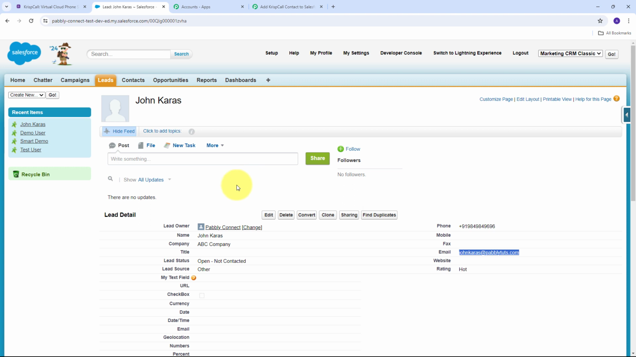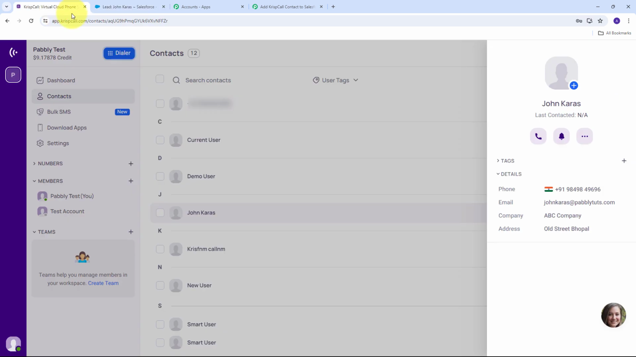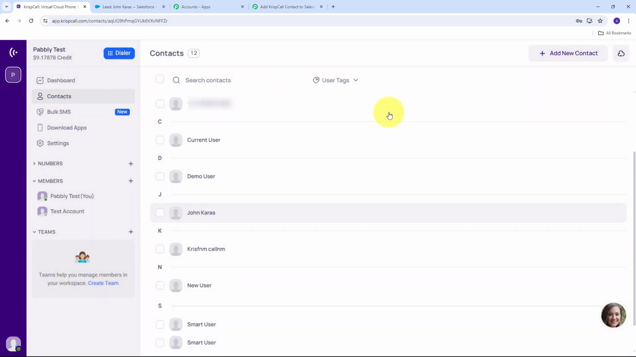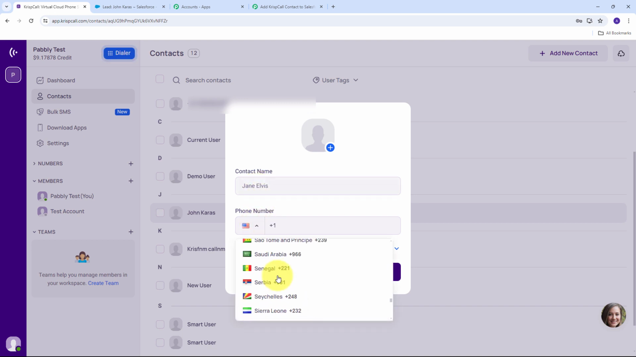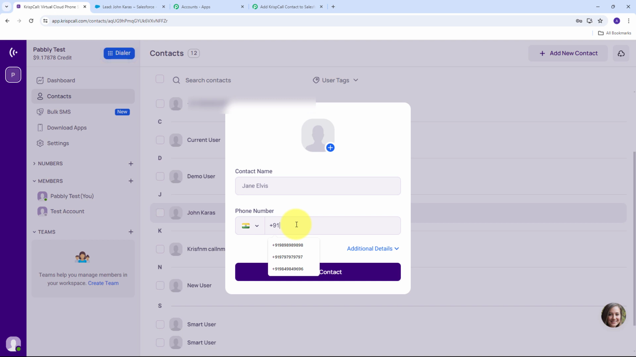Now to check this in real time, what I'm going to do is go back to KrispCall. And here I'm going to add a new contact. So I'm going to click on the Add New Contact button. And here I need to give a name to my contact. So my contact name will be Jane Elvis. I'm going to give a phone number. So I'm going to first select my country code. Now I'm going to give a random phone number and I'm going to open this tab of additional details.